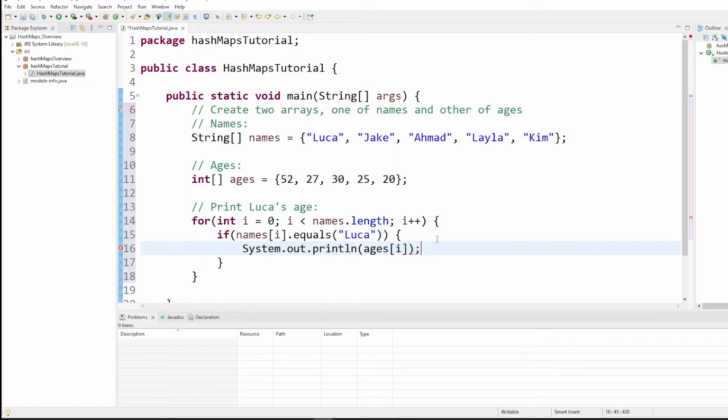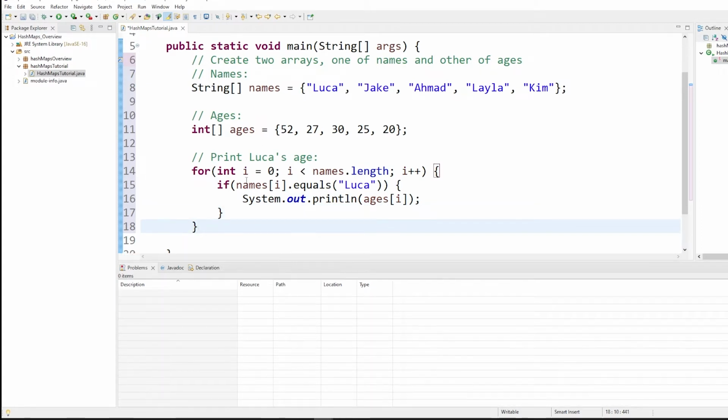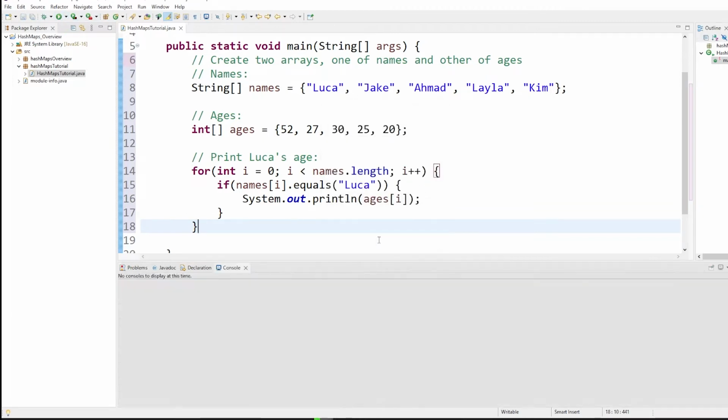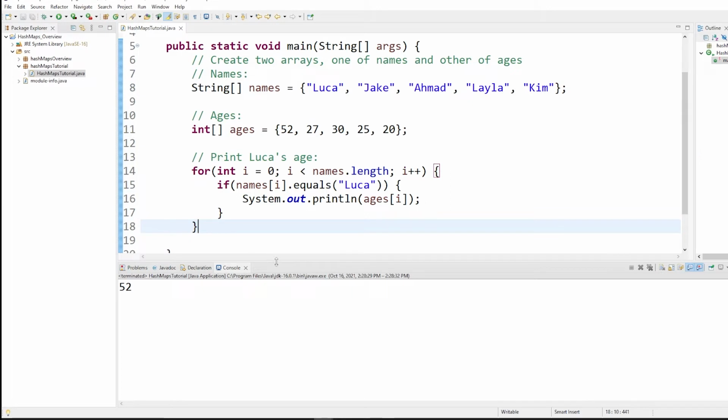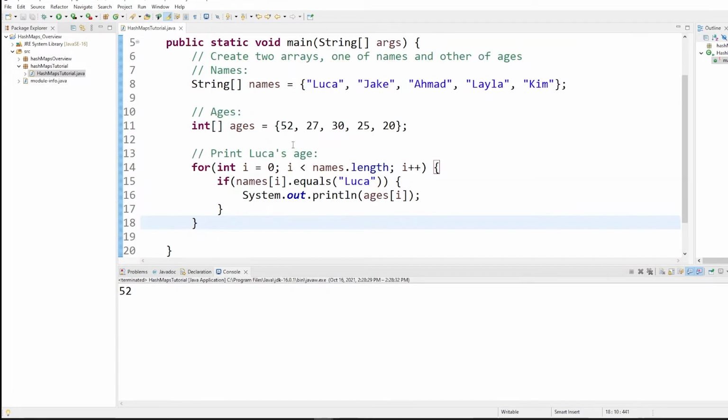If you know anything about data structures and algorithms, you'll know this is a horribly inefficient way of accessing the data. But let's go ahead and run this. Let's see what happens. We've got to save all, okay. And we get 52. Wow, that was a really complex way of storing ages.